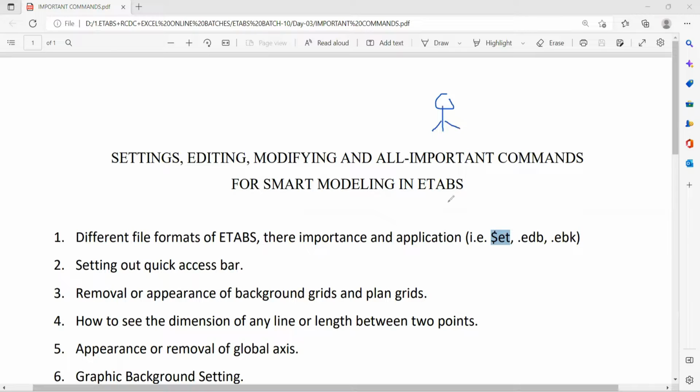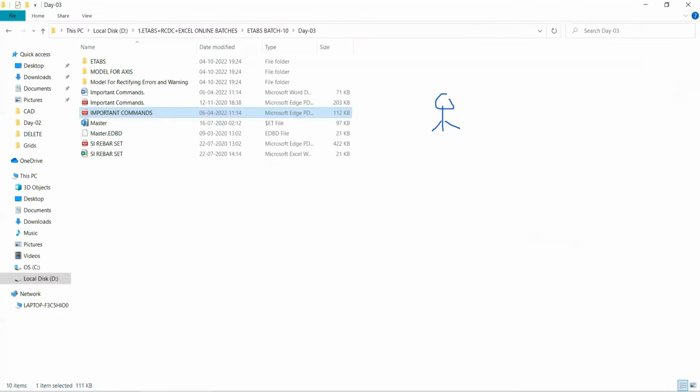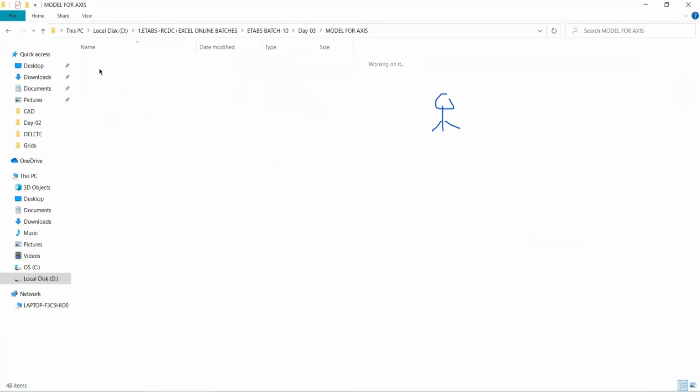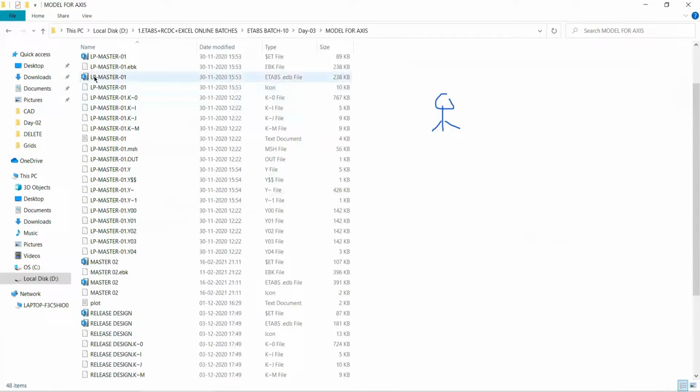When you are going to create any model and save that model, what is the ETABS software actually doing? See, LP master 01. With this name, there are so many files that are going to be generated by the ETABS software. How many files are these? 1, 2, 3, 4, 5, 6, 7, 8, 9, 10. This many files are going to be saved by your ETABS software in the base folder.